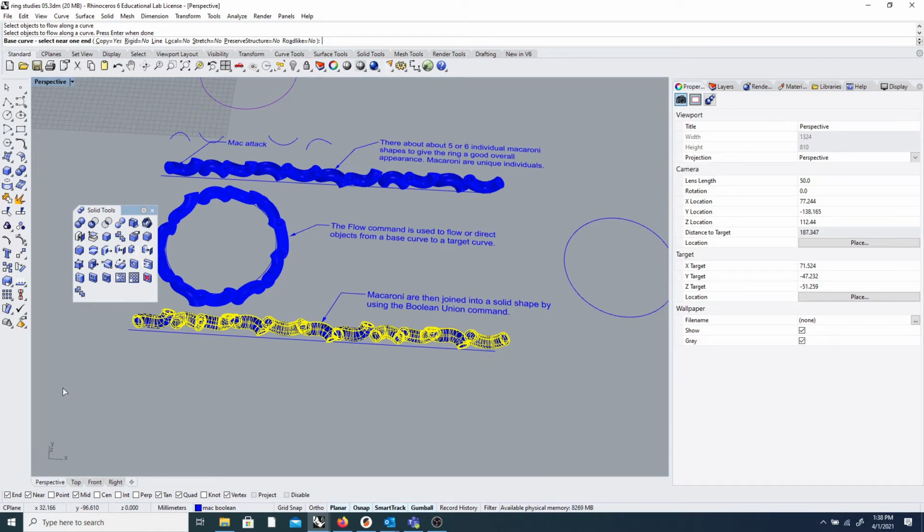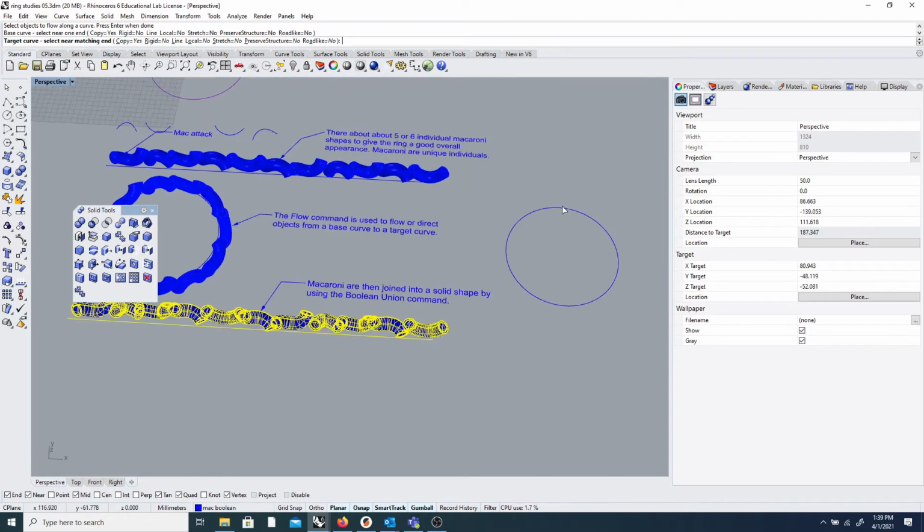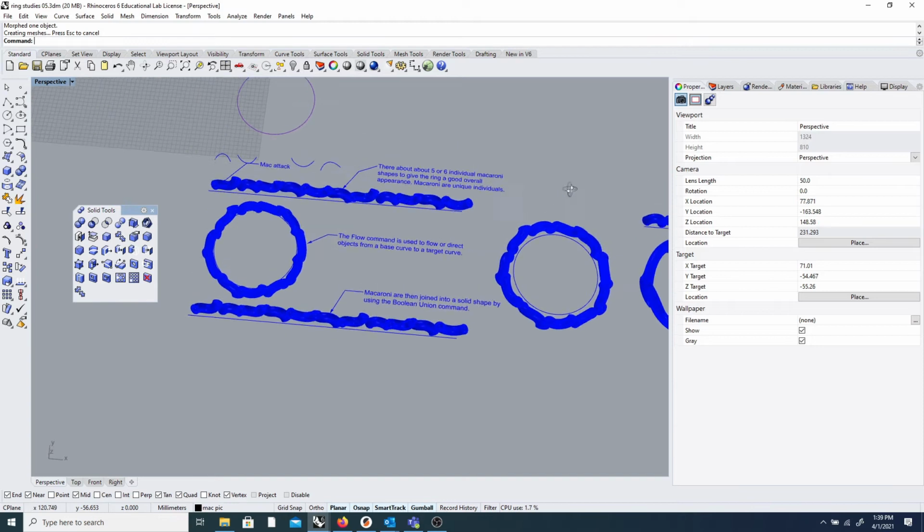So select near one end. We'll select near this end. Okay, and then target curve near matching end. We're around a circle, so it doesn't really have a beginning or an end. So we'll just click it, and then we'll see what we do. And there, it wraps it around.